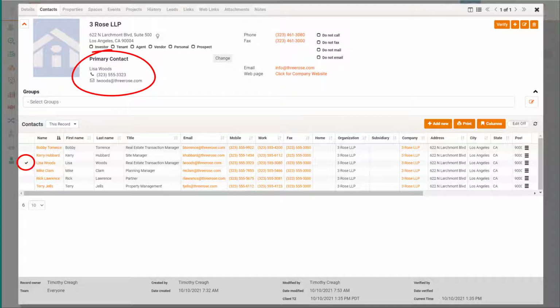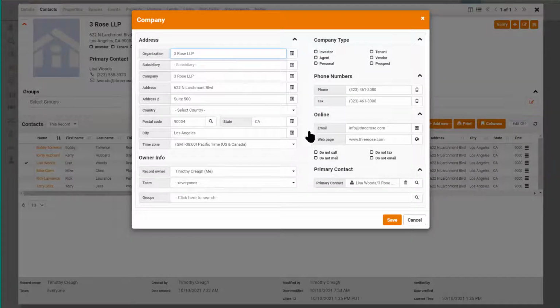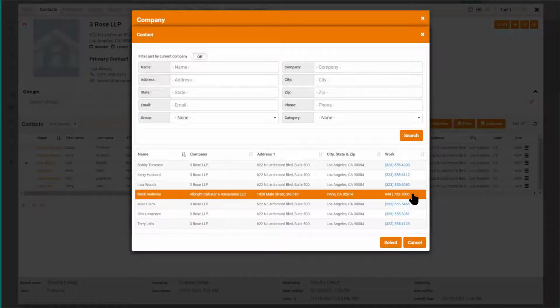If the company used an outside source, such as a broker, agent, or property manager for the primary contact, I can click the button under the company information and set any contact as the primary contact for that company. It doesn't matter what company they work for.